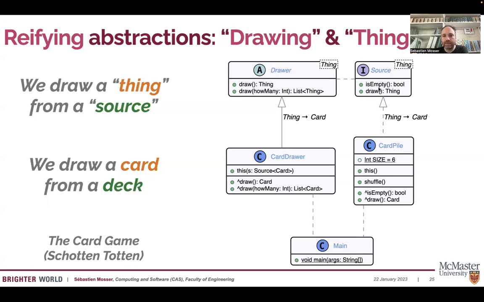If I have that, and I can make an assumption of something like the source, I can define a drawer of thing that will refer to the source and say that if I draw, I get a thing. And if I draw multiple things, then I get a list of things. So this is my higher level abstraction. This is the reification of what I need to draw stuff from something.